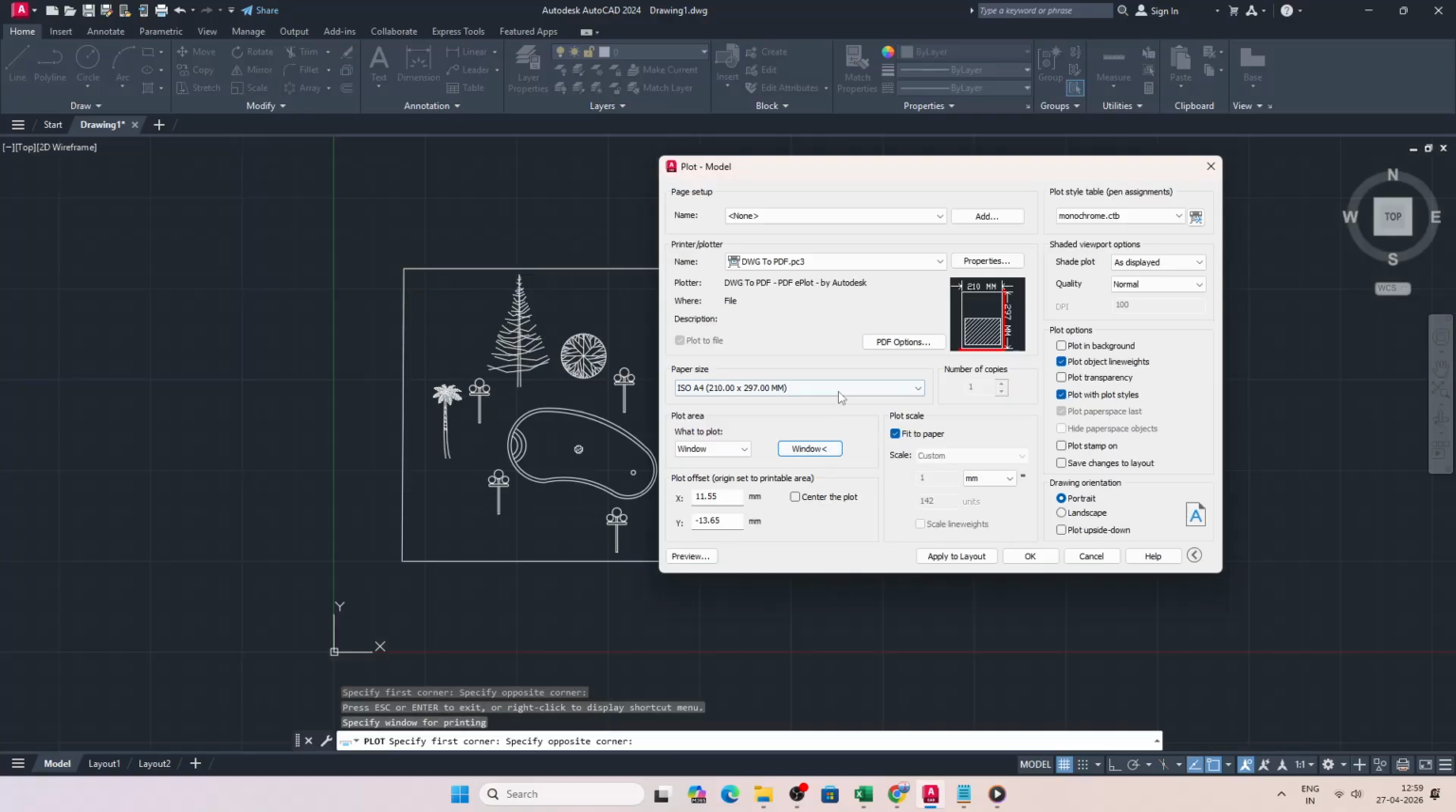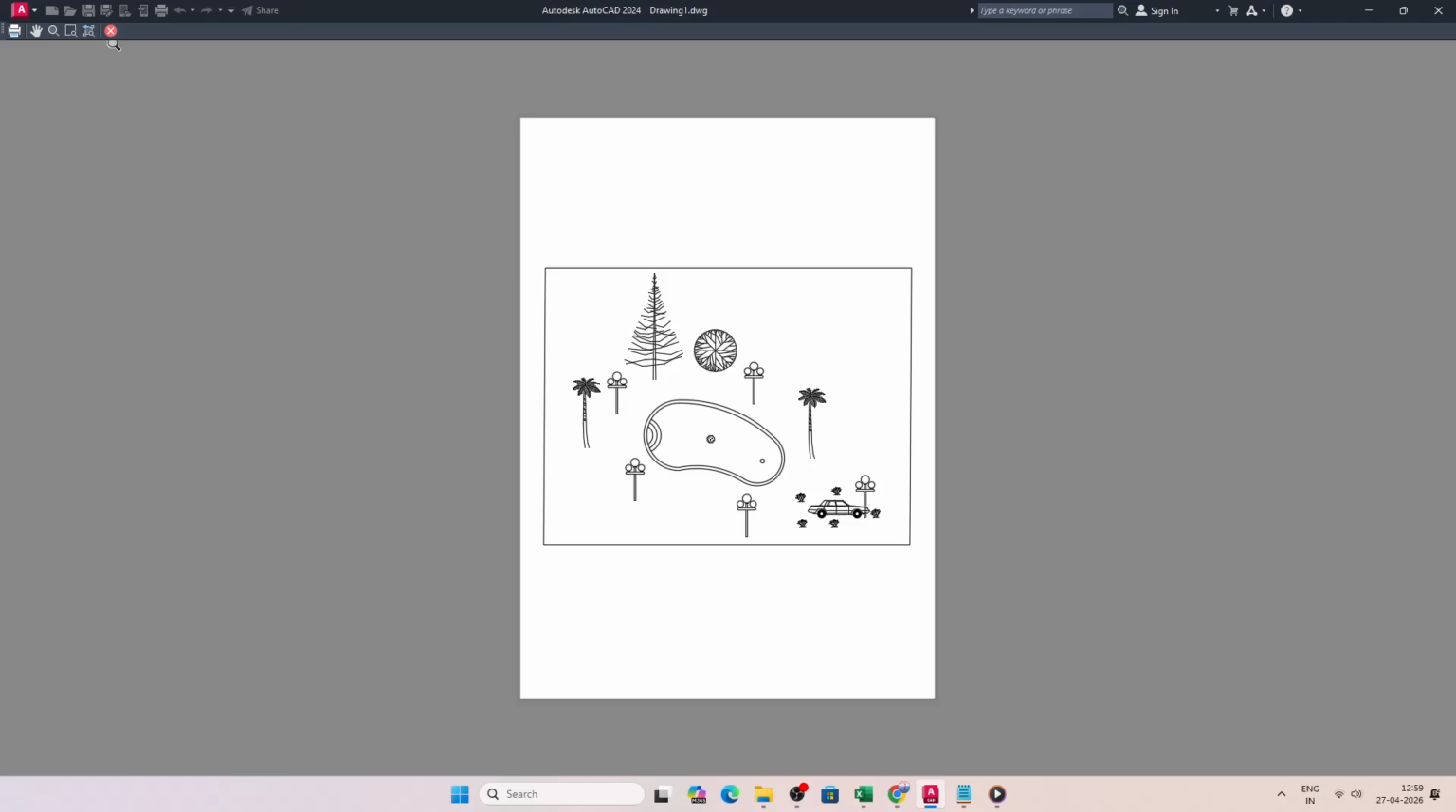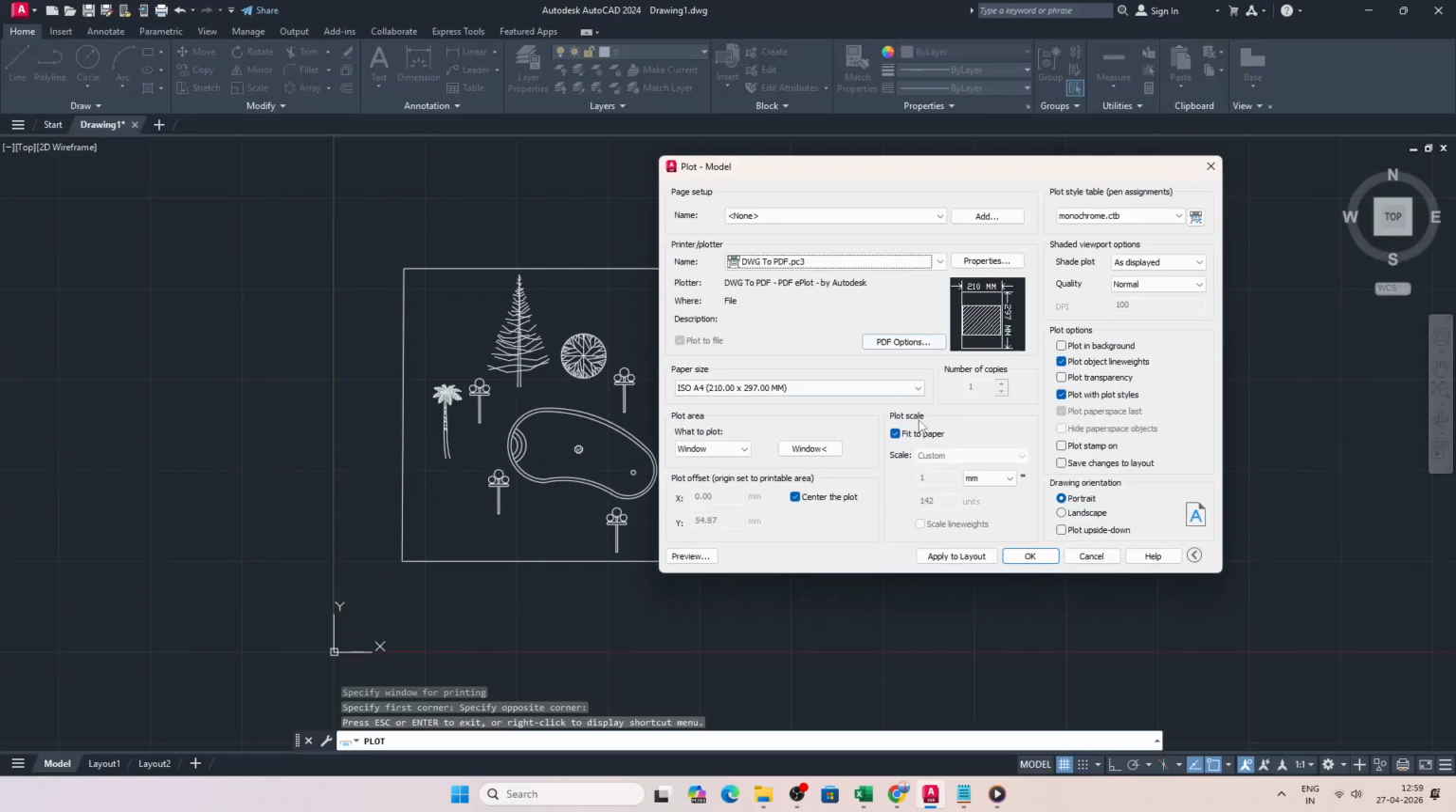When you are satisfied, click Apply to Layout. This saves your current plot settings, including the Monochrome CTB, to the active layout, so the next time you open plot from this layout, those choices are already in place. It's a small step that saves time on every future plot from the same sheet.